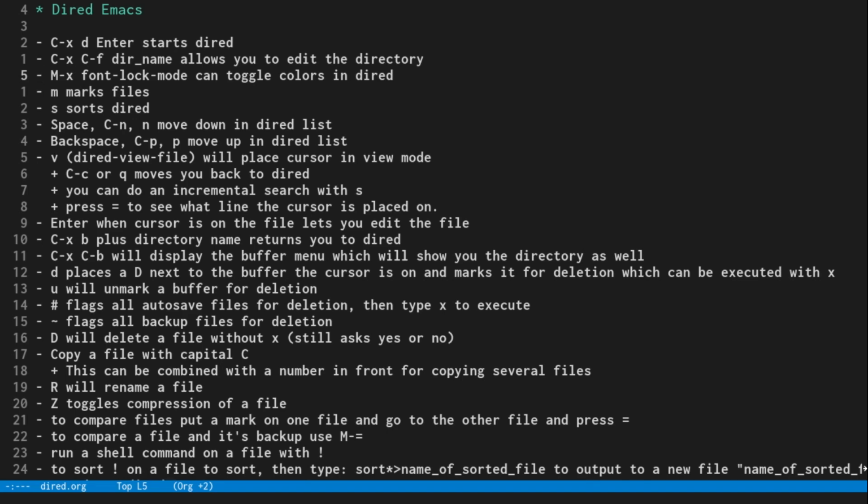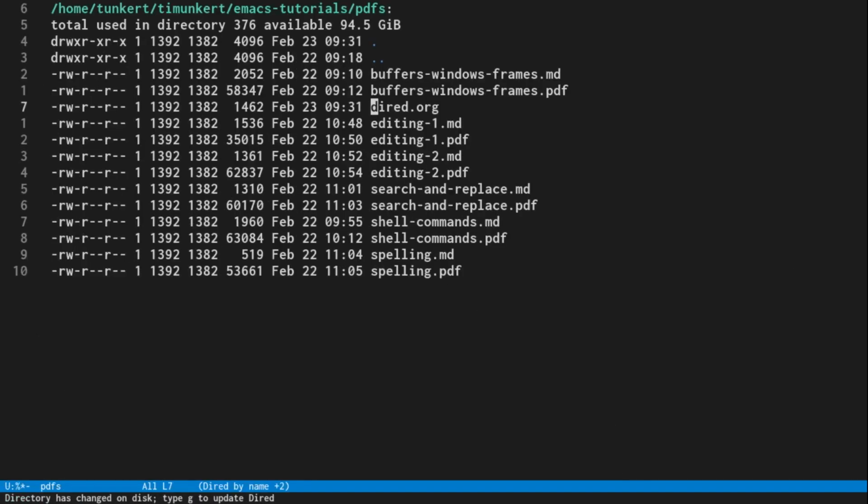So M will mark the files. So let's go Control XD, hit enter, go back in here, and let's mark some files. So I marked that one. I'm going to go down, mark this one, and mark this one. Now, if I want to do something with these files, and you'll see there's a little asterisk by the files that are marked as well, I can now run some commands on these.